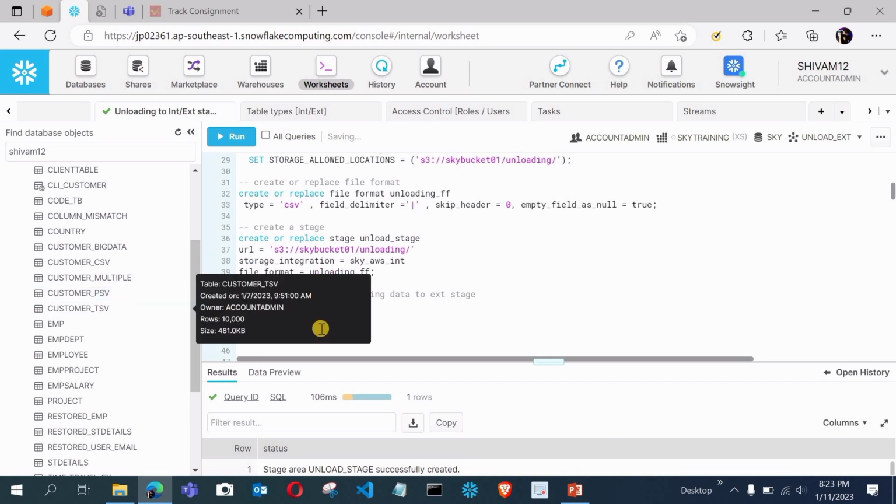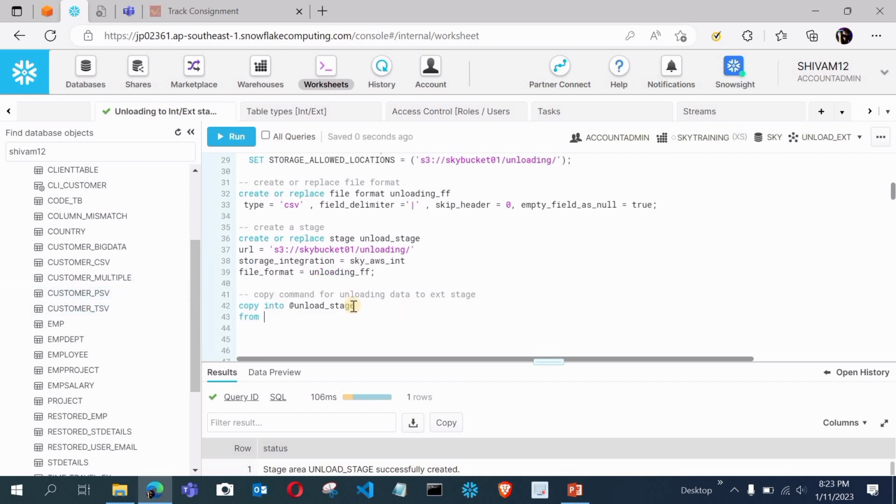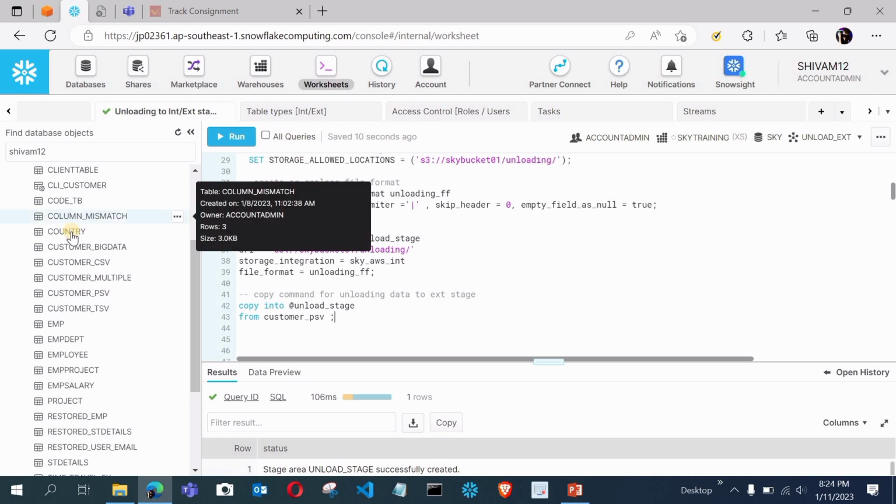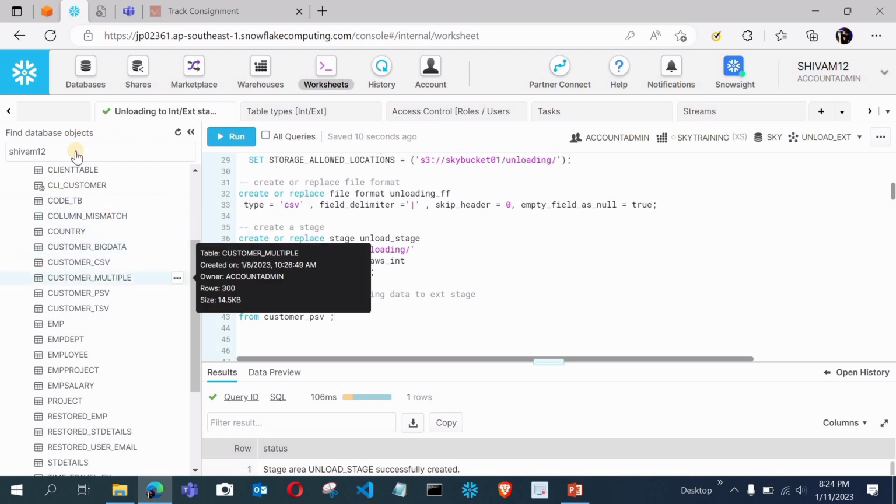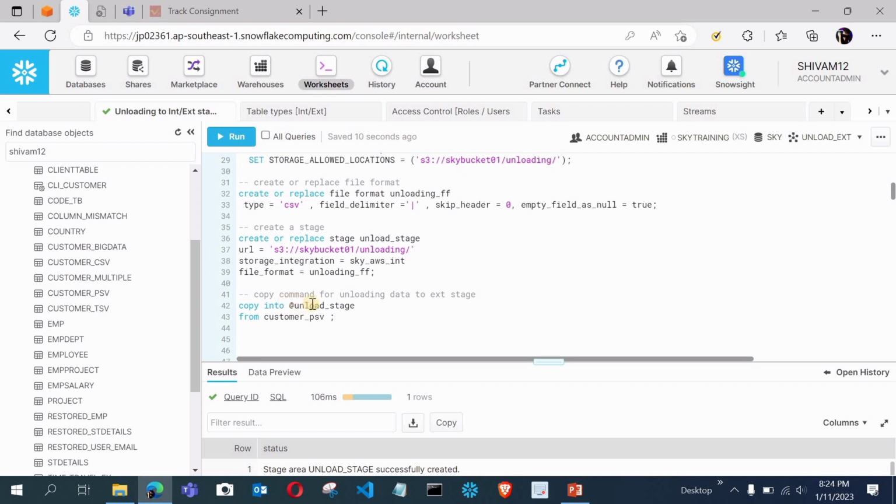Suppose that I want to unload the data from customer underscore psv, so we will type customer underscore psv here. This is basically the syntax for unloading as well. For loading you give copy into table name from the stage name, but here you are unloading the data from the table to our external stage. So you give copy into the stage name, and from the table name, so you will unload the data to your stage from the table.